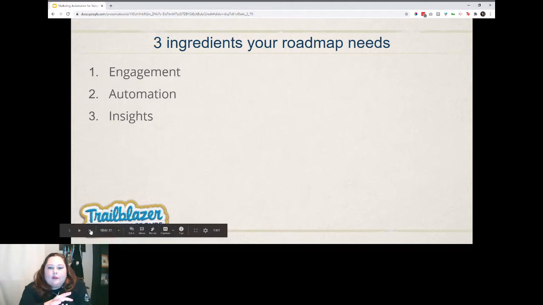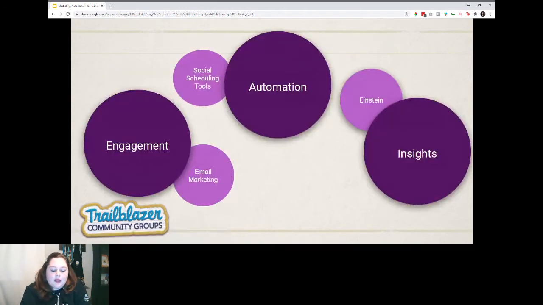I like to also think about this not as 3 separate ideas, but as 3, I almost had a Venn diagram here, as 3 different bubbles. And things may fall somewhere in between here. So you may see social scheduling tools as partly engagement and partly automation. So they don't have to live in one camp or the other. These things can kind of flow back and forth. But touching on each of these topics might be a good starting point for building out how do you want to improve your use of Pardot this year.